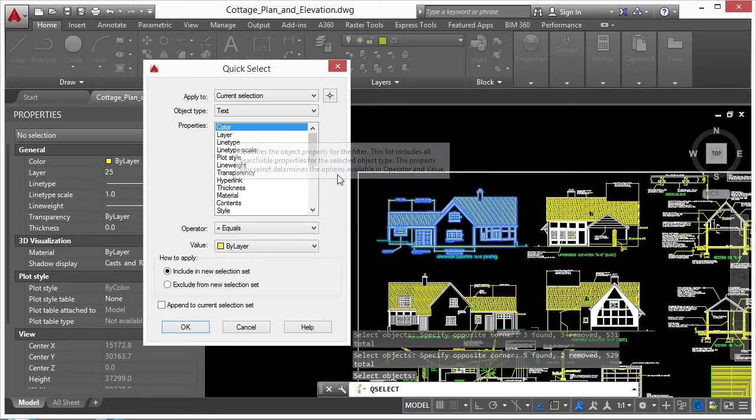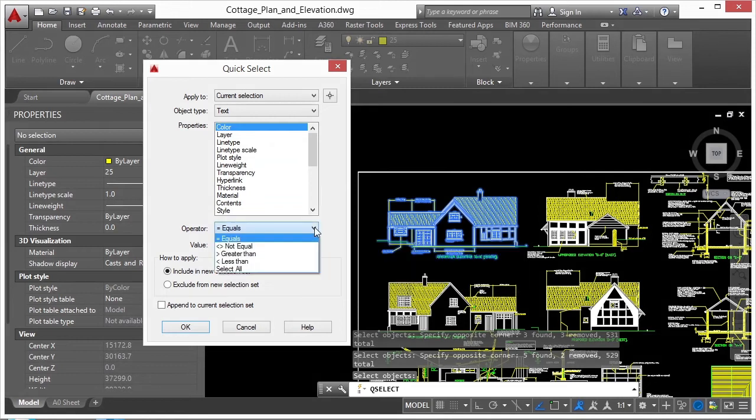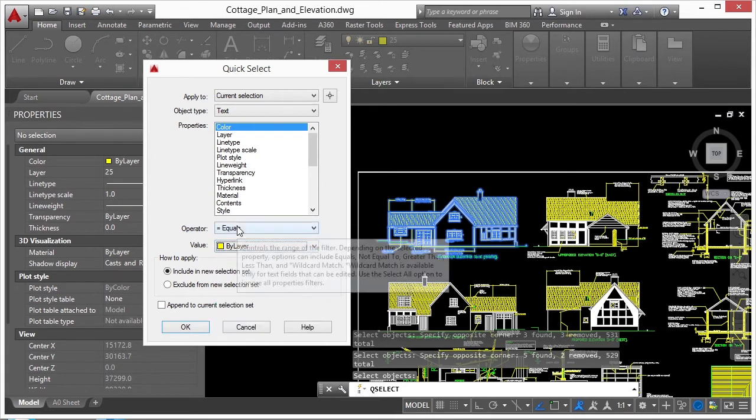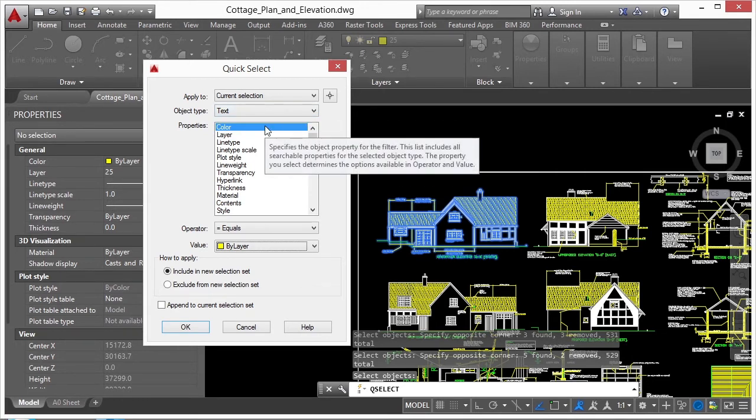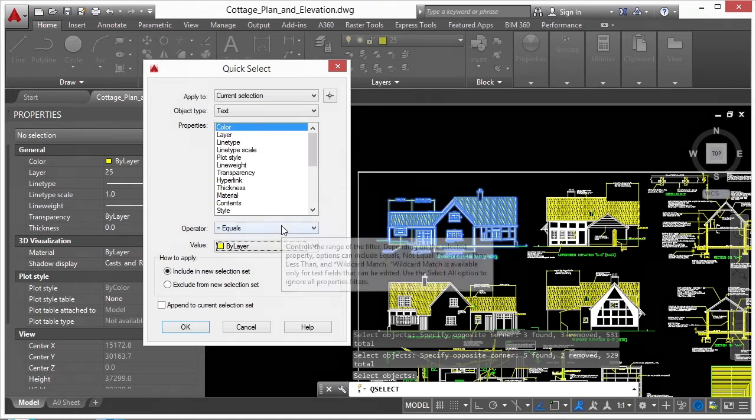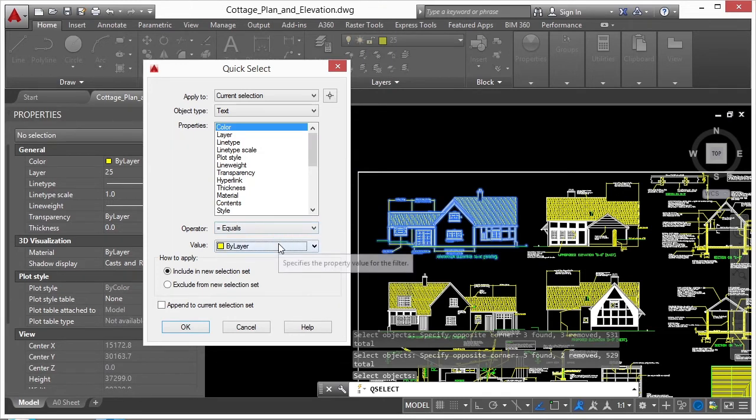So from there, you have an operator filter for operations. Now this means equals, not equal to, greater than, less than, or select all. So if I'm picking a color and I'm saying the value for that color, I want it to be ByLayer, and then I'm saying the operator is equals. So now I set up a filter that will select just the text according to its color, and that value for the color for the text is set to ByLayer. So if a text has been overridden and it's now set to a specific color, not ByLayer, then I won't pick that.